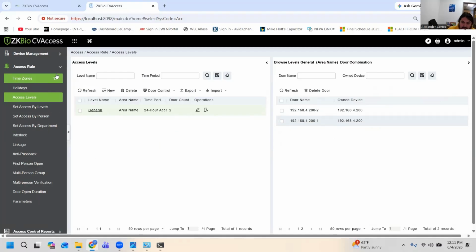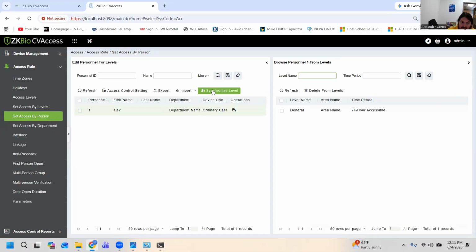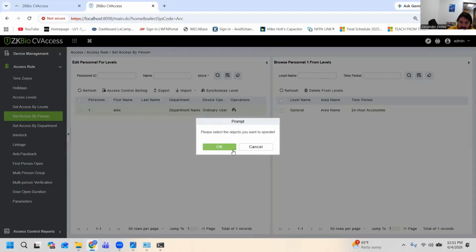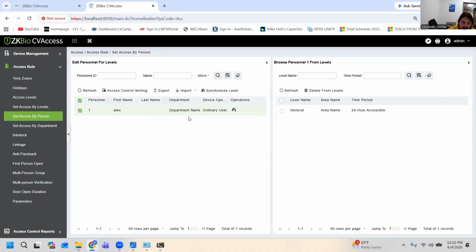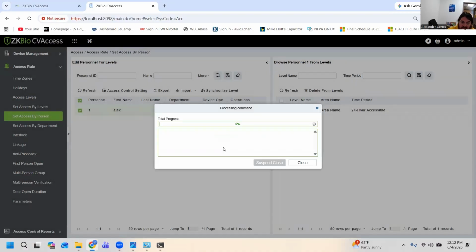Once you do that, you still need to sync it up. How to do that is, you go to set access by person, and right there you want to click on synchronize level. Please select the objects. Here you want to click on your name and then synchronize levels and OK. Once this is done, close.